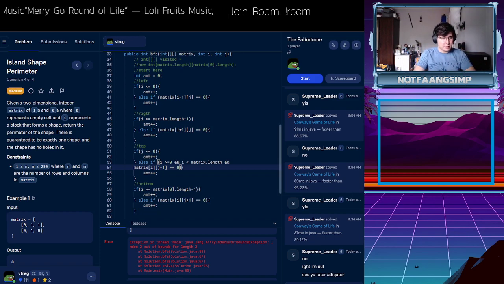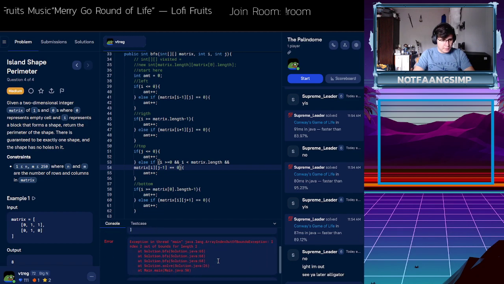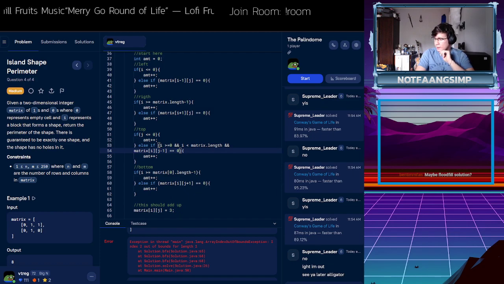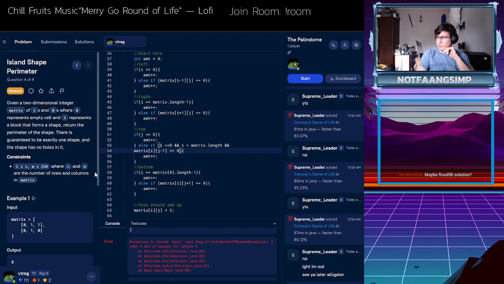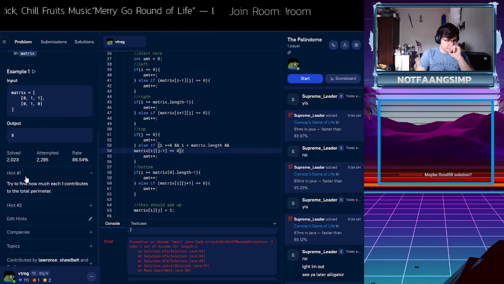Alright, so i greater than 0. Let's run it. Still line six. Okay, line 65 is where it ends. Flood fill. It might be a flood fill. I think that's what I'm trying to achieve here in a way, by using a BFS to fill it.